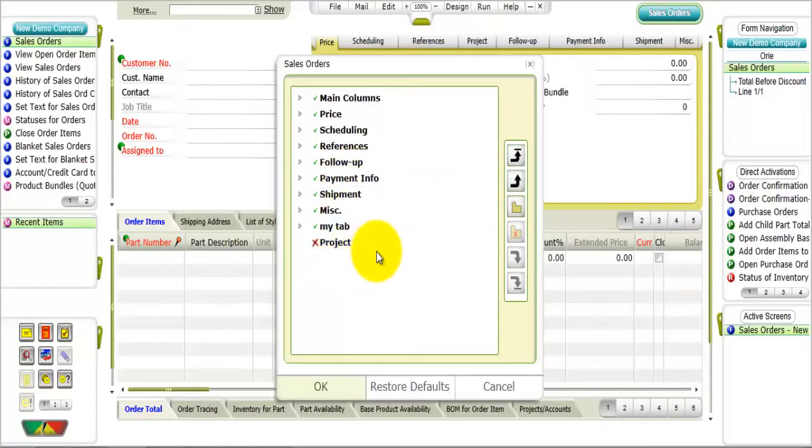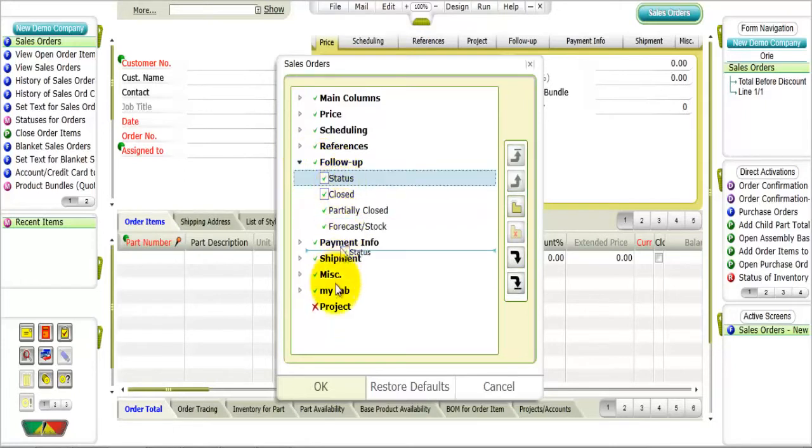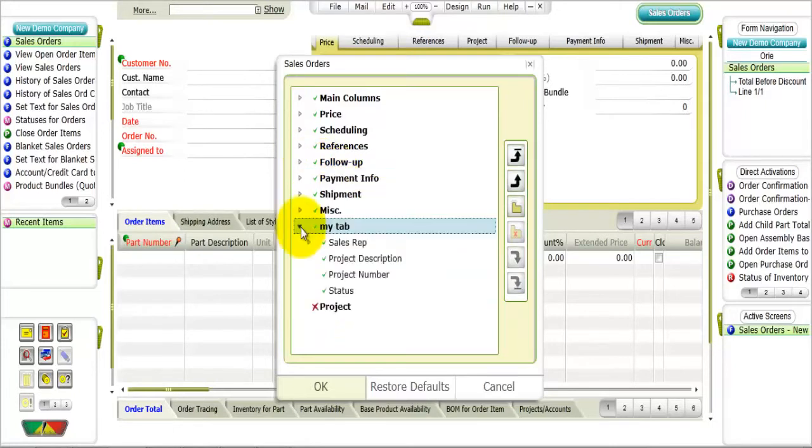As the Project tab is no longer in use, it moves to the bottom and a red X appears next to it. Finally, let's click on the Follow-up tab and move the Status field to My Tab. Now, let's open My Tab to see the results. All that's left is to position my personal tab where I want it.